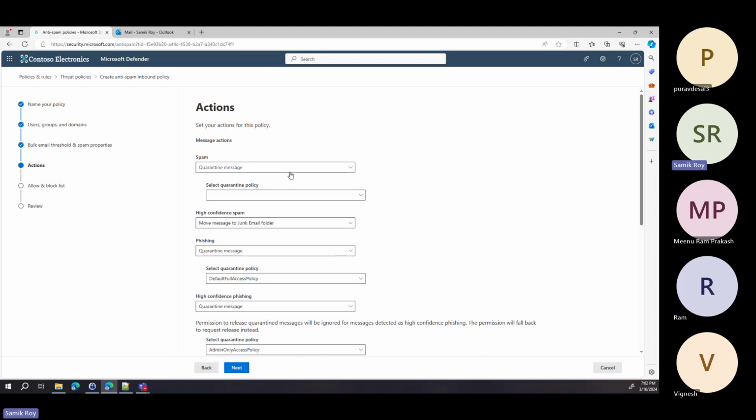And when you select quarantine message, you will see there is a drop down just below that, where you can select a quarantine policy. And in here, as I said, besides the other default policies, we also have a custom policy created, which I will go to in a moment. Let me just try to show you and select. That means it can be done with a custom policy. So I'm going to go to, just to show you, the custom policy.